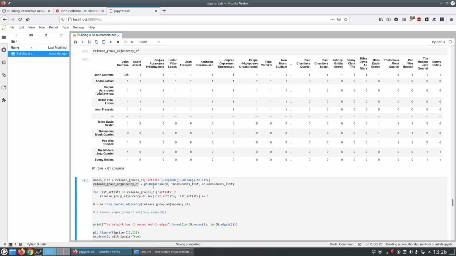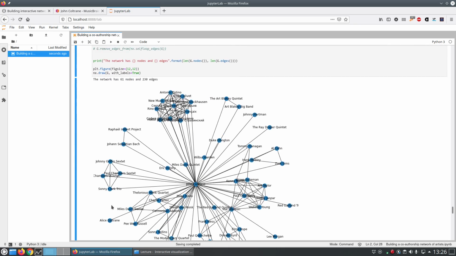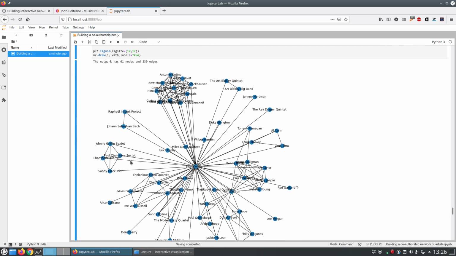Okay, if we do this iteratively, we're going to get this adjacency data frame that we see here, and now what we can do is add it to our network by using this function, from pandas adjacency. We include it here, we create the network, and here we have it. But what happened? There's a problem. Now we have 61 nodes, but we have 230 edges.